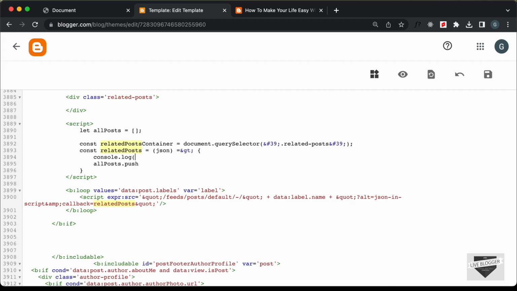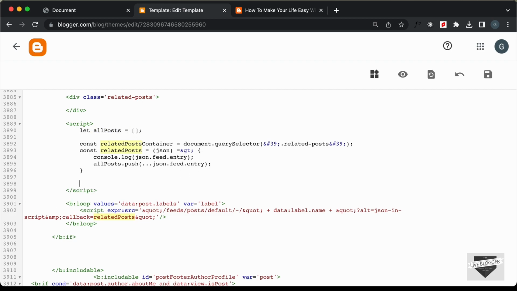So I'll just type console.log json.feed.entry, and here I'll just use the spread operator. So just type ... and let's type json.feed.entry. Now what this is going to do is it's going to store all this data inside this all posts array. And when we get the second list of posts for the second label, it will also store that into this all posts array.